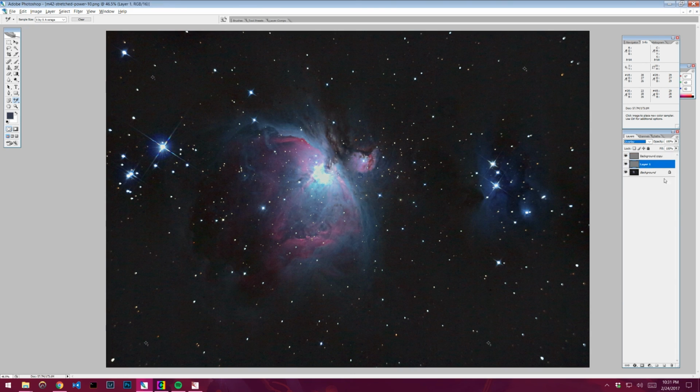Now we're going to select both of these and hit Control G, which will put them in a group. And then we can use this little opacity slider to play with the intensity of the effect. So it's pretty strong still, and I'm thinking somewhere around 60% is probably going to be okay.